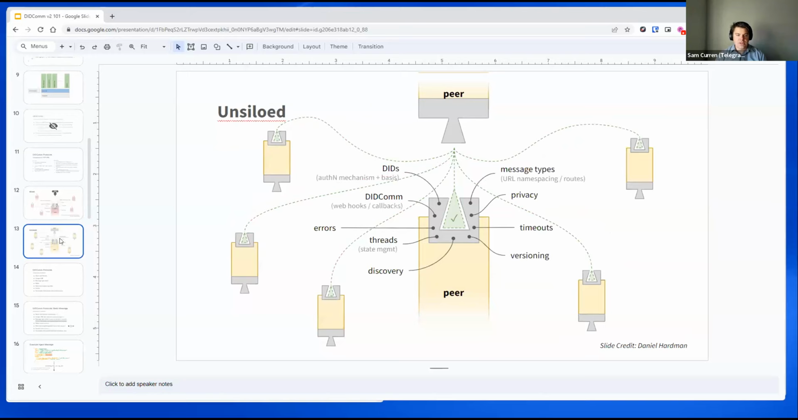DIDComm is designed differently so that all of the fundamental building blocks of interaction are actually common. The protocols themselves are still unique, and not all peers support all protocols, but all of the basic stuff, including discovering which protocols another peer supports, is actually part of the spec itself. So when you are speaking DIDComm to another party, you can ask them, what protocols do you speak, and get an answer back, and know how to coordinate or how to select a protocol to interact with that party. And so discovery is a really important thing built in there.